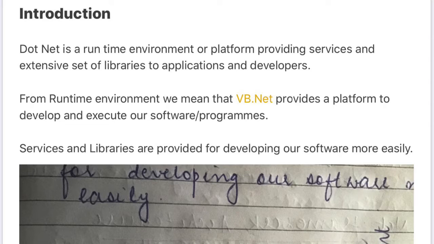.NET is a runtime environment or platform providing services and an extensive set of libraries to applications and developers. From runtime environment, we mean that VB.NET provides a platform to develop and execute our software and programs. Services and libraries are provided for developing our software more easily.